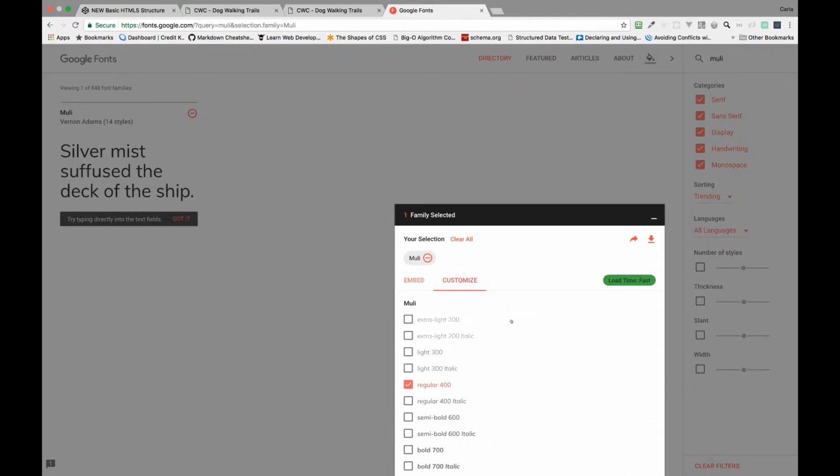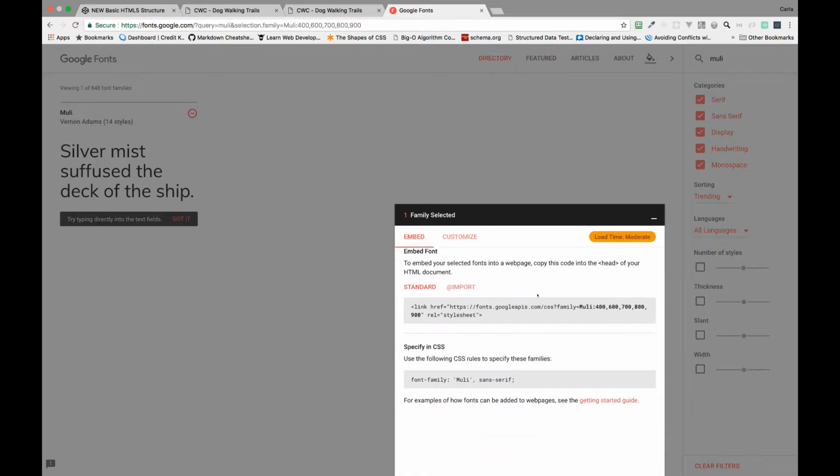You can also customize it to have different font weights. So you can do 400, you can add 600, and if you look over here, it'll tell you the load time. 700 and 800, maybe you even want 900. And if you go back to embed, you can see that it's updated your link to include all these font weights. It's not the best load time. We're going to use this just because it's practice, but you don't have to use all of these different font weights. I just want to show you how it works. So I'm going to copy that link.